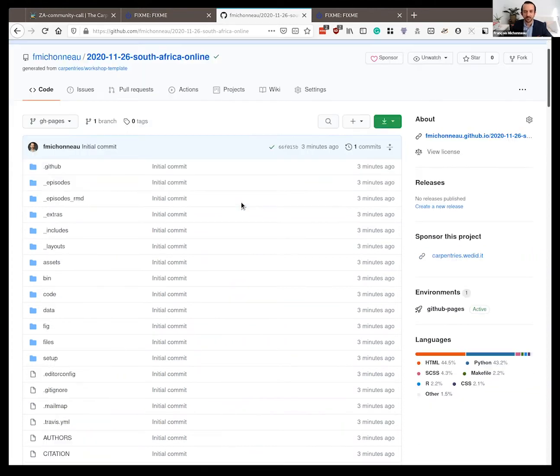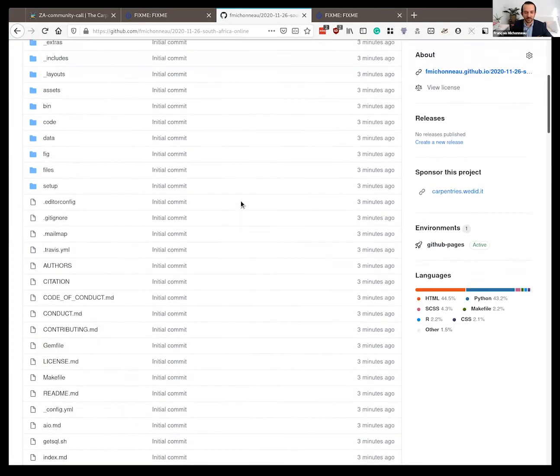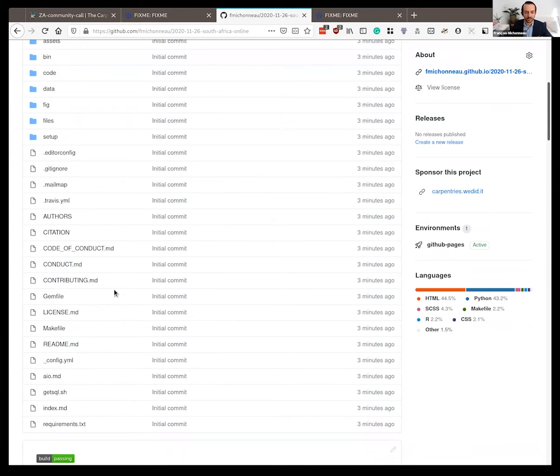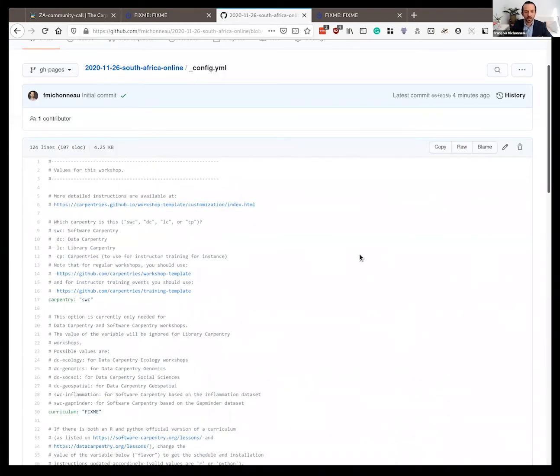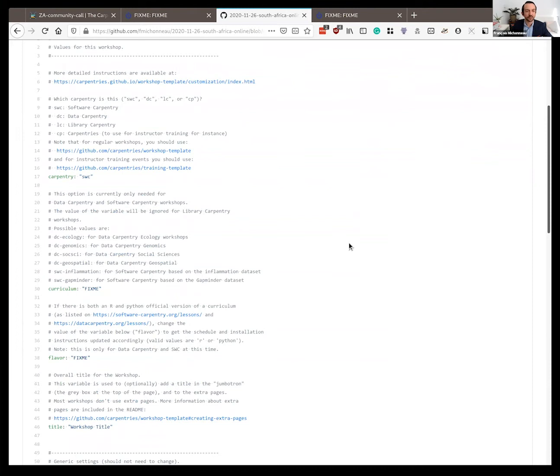Okay, now that we have done this little bit of housekeeping, we can start customizing our site. The first file we're going to customize is this file called _config.yaml. Click on it. There are basically two files that we need to worry about for a basic customization of a workshop website. This one, _config.yaml, and the other one is index.html.